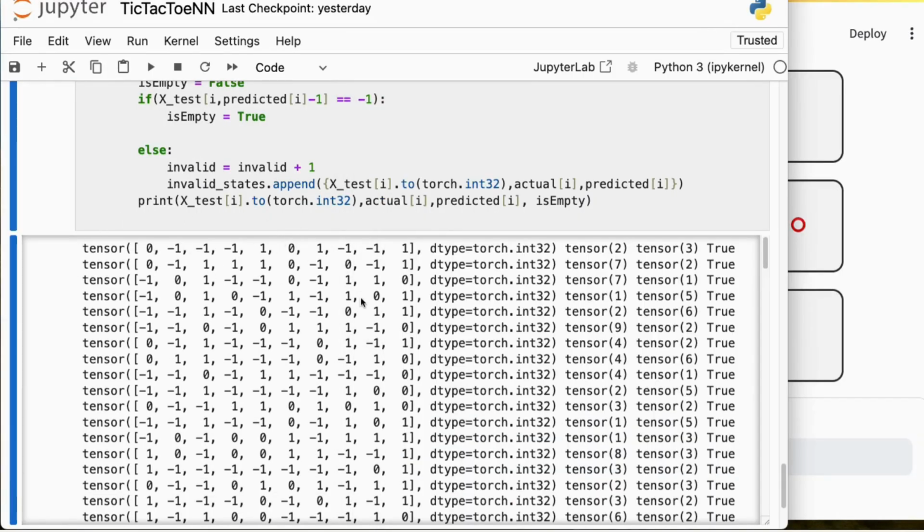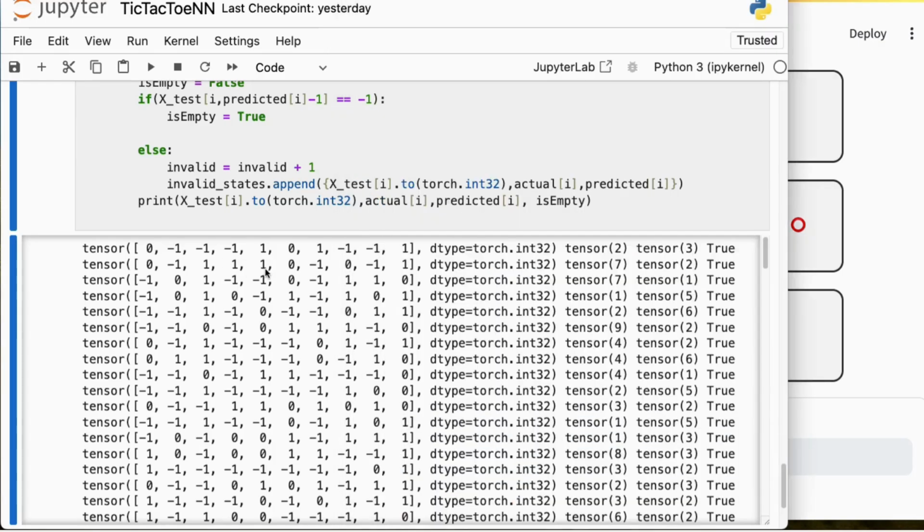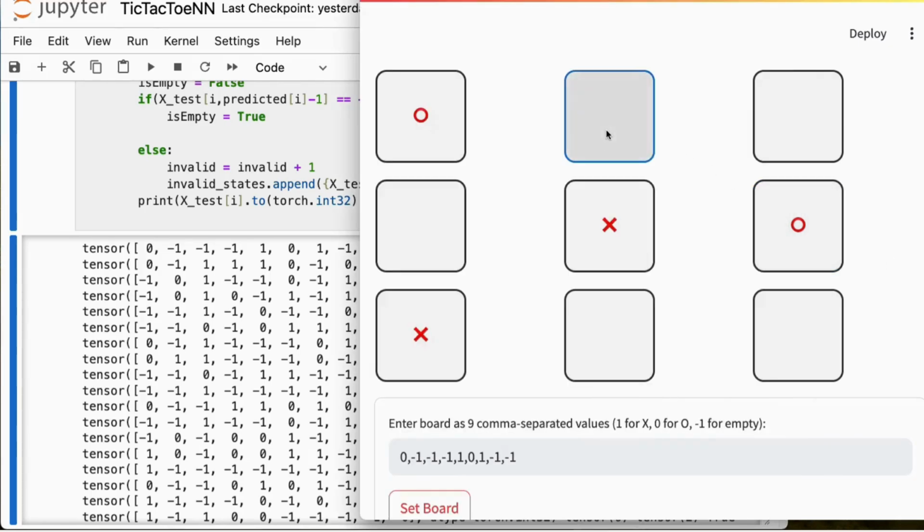Okay, so let's quickly visualize this. I've pasted the first tensor here. This is the board state, and this is whose move it is. So you see the board state, and it's X's move. X is played once, O is played twice. Now, it's interesting because if you look at this, it says that the actual output is 2. The predicted is 3. So it's saying that according to the data which was generated using the minimax algorithm, X should have been placed here.